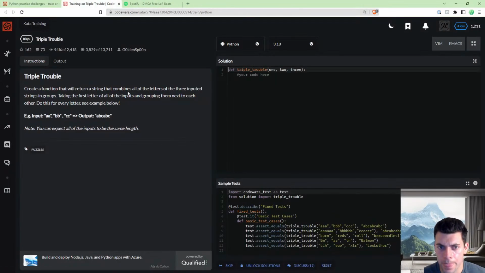Let's try one more. Triple trouble. Create a function that will return a string that combines all of the letters of the three inputted strings and groups, taking the first letter of all the inputs and grouping them next to each other. Do this for every letter.